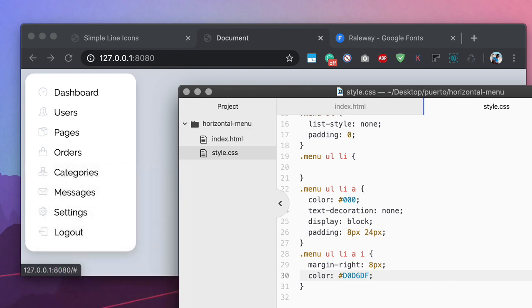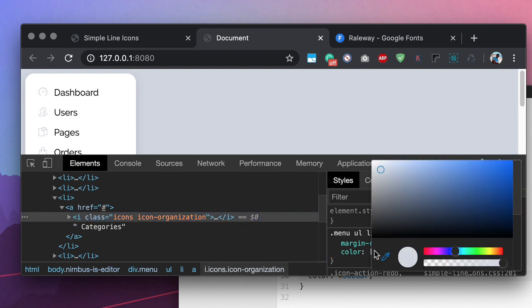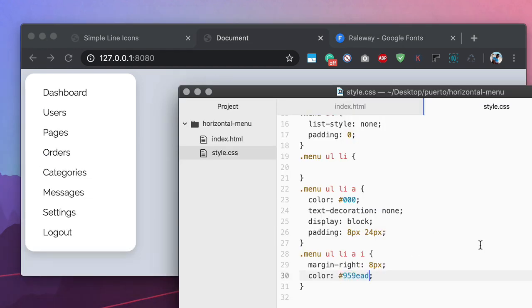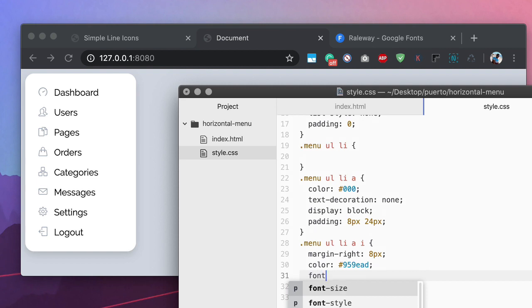Okay, let's change the color from the cancel. I guess better. Okay, let's go with this color. Okay, let's change the white. Let's say 700 pixel. Okay, I guess now better.